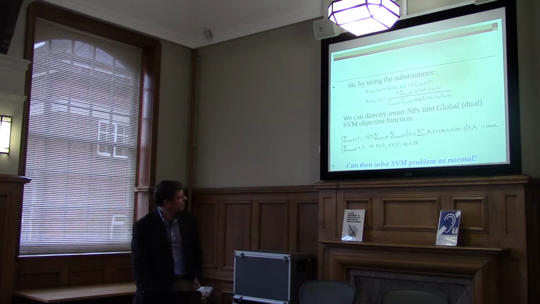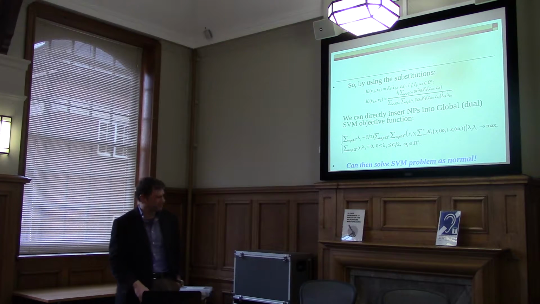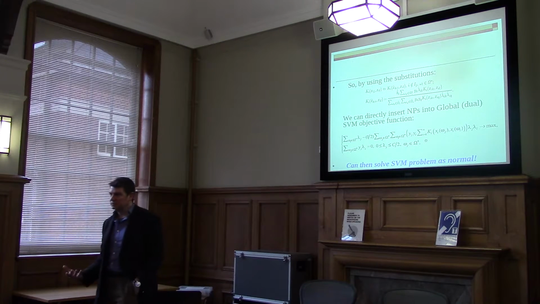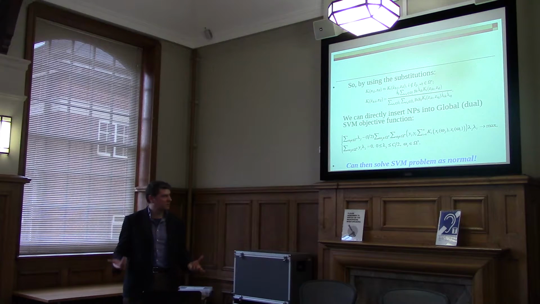So now we can substitute that back into the kernel optimization problem. Wherever we had data that didn't exist in a particular modality, so let's say this object didn't exist in this modality, we can substitute the neutral point in to obtain this modification of the kernel. And that can then be fed directly into the global dual objective function. This is the dualization of the objective function in the composite space.